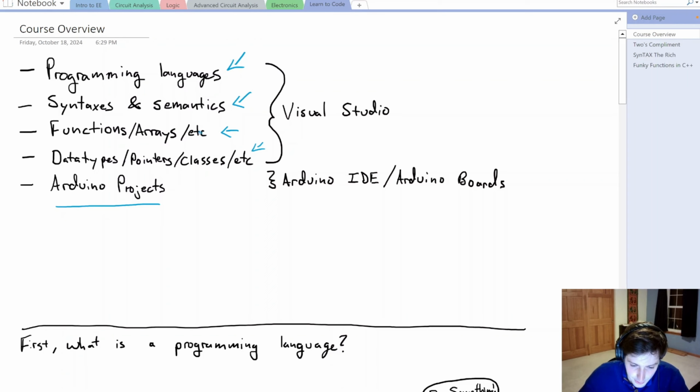Now, for these first four topics, we're going to be using Microsoft's Visual Studio. And for the later half, we're going to be looking at the Arduino IDE and Arduino boards. Now, if you are asking, why are we using Visual Studio and Arduino?